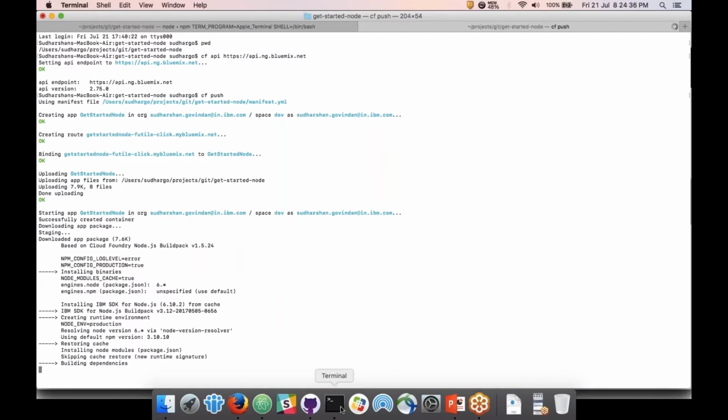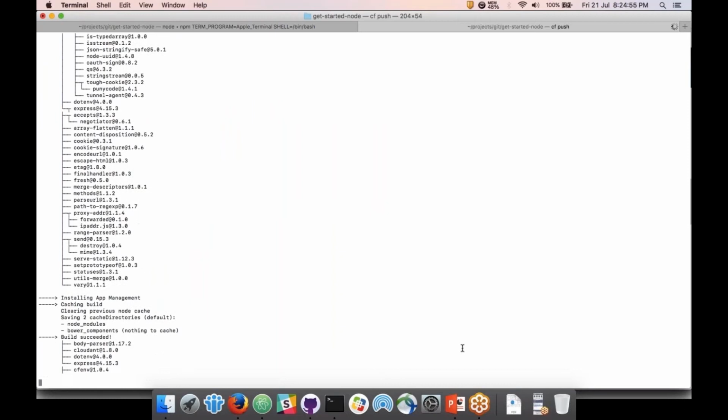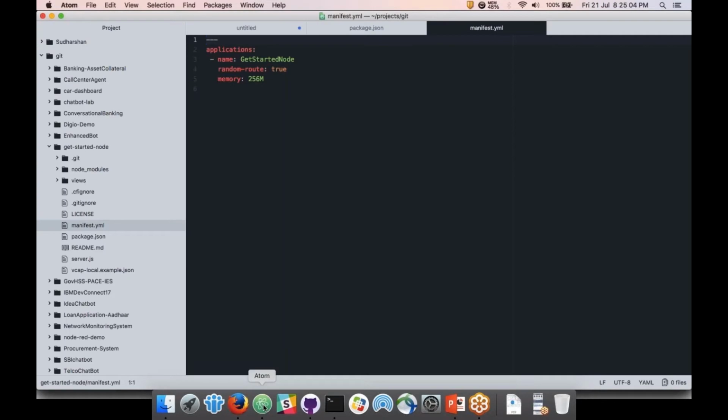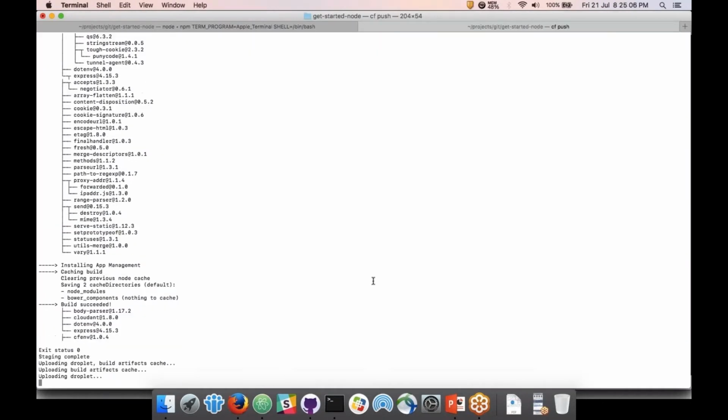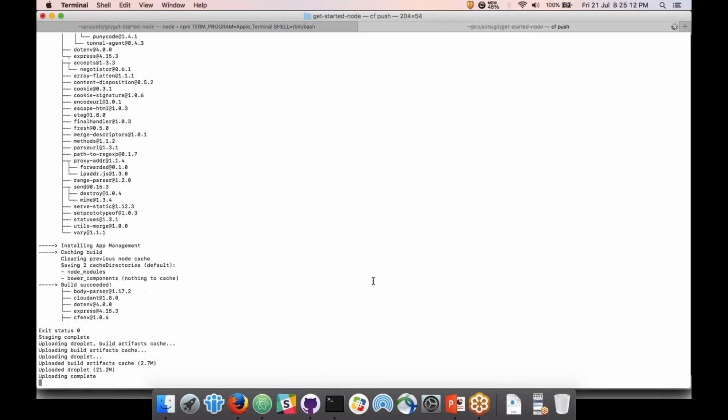Since we make use of Node.js, Bluemix will take care of everything. It will see what dependencies there are and try to install them. Like we installed all the Node modules locally on our machine earlier, Bluemix does a similar step in its environment. Once it is deployed, it will also try to restart the app.